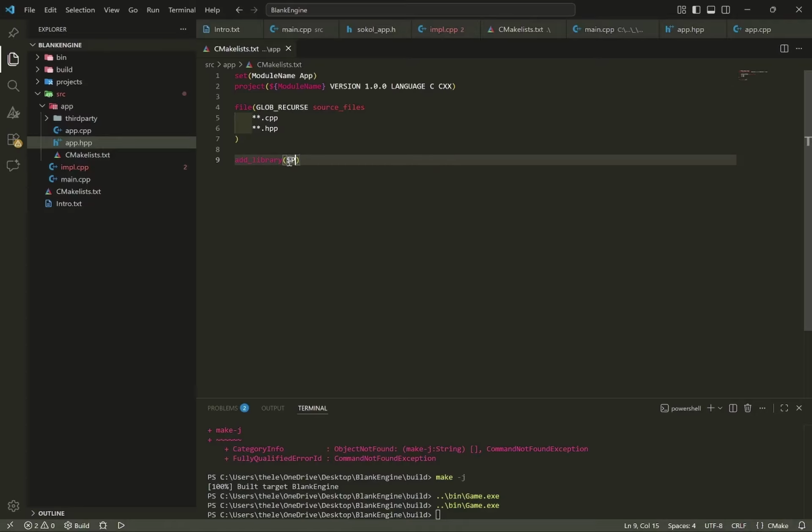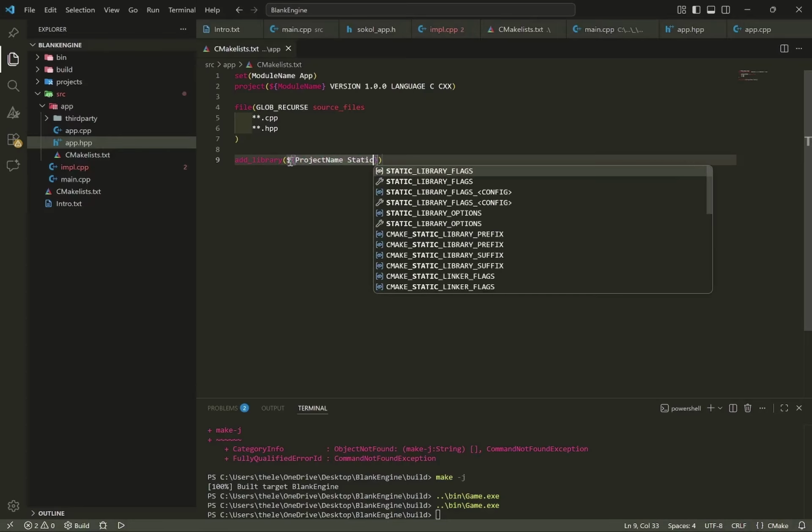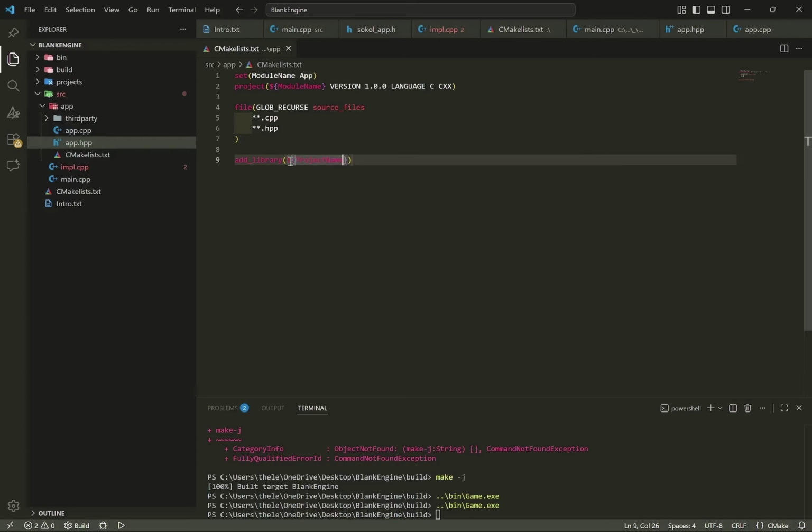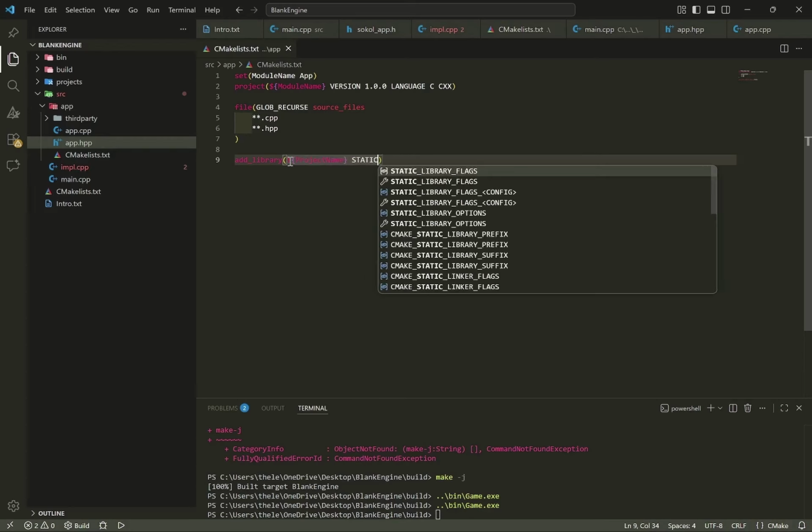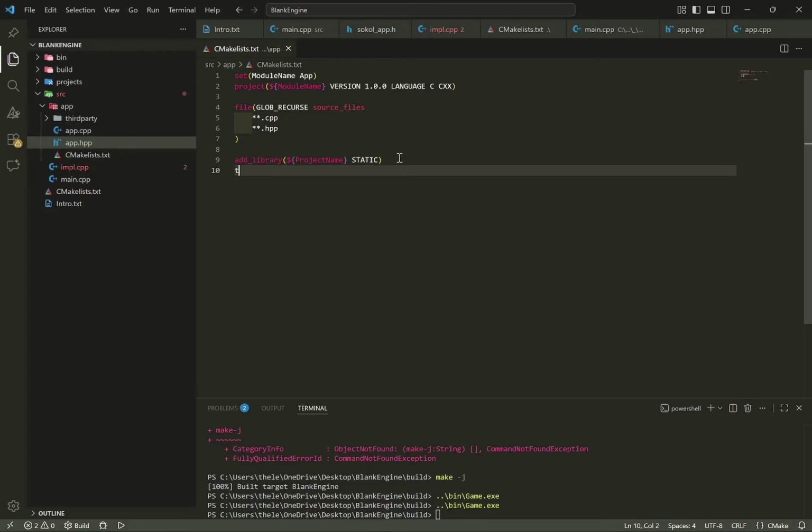So project name, and it'll be a static library. Static library means it'll be built into the exe rather than as a separate DLL file. And target sources, these will be the source files of the library.